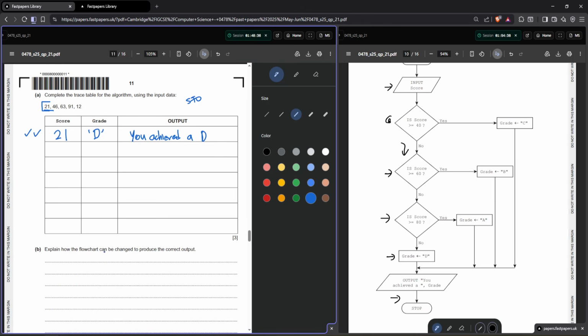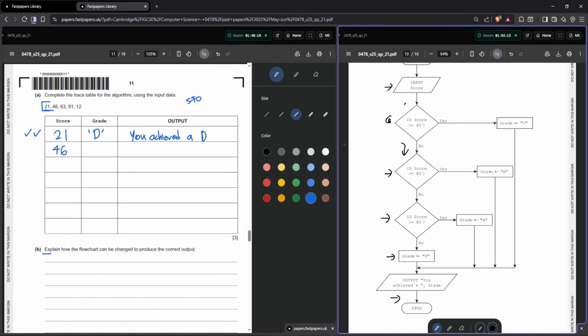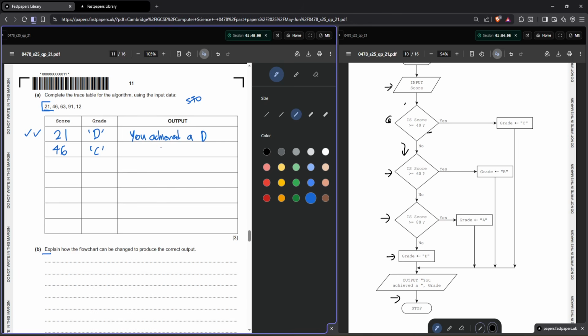Explain how the flowchart can be changed to produce the correct output. Here we gave an input of 21 and we got a D. That was actually right. So to explain this, let's try to work with the other inputs too. If we have a 46 here, we check, is score greater than 40? That is true, right? Then we give a grade of C and we give an output of C.